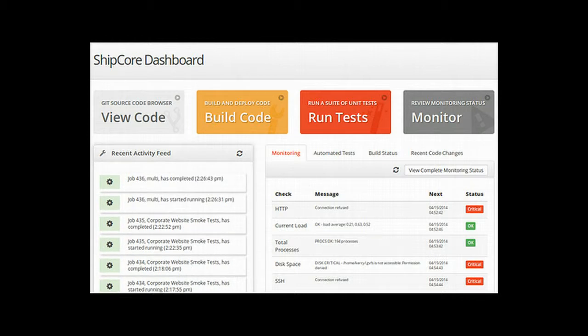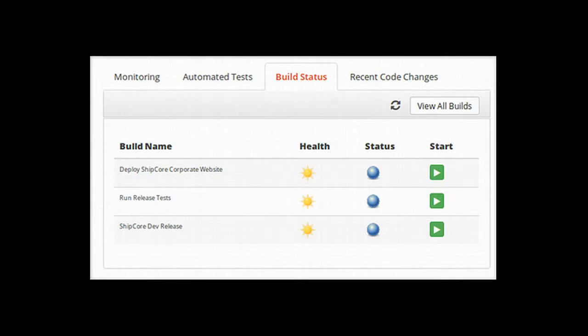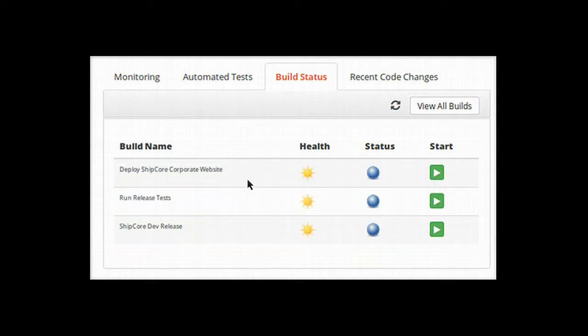So if we're back on the ShipCore dashboard page and we go and select the Build Status tab, you can see displayed there already is our existing Jenkins job, Deploy ShipCore Corporate Website. This is the job we use to, well, deploy our ShipCore corporate website. I can go ahead and start it right here if I want. But the goal of this tutorial is to show how we can have an existing Jenkins job execute ShipCore automated tests. So for that, I'm going to go over to the Jenkins interface.